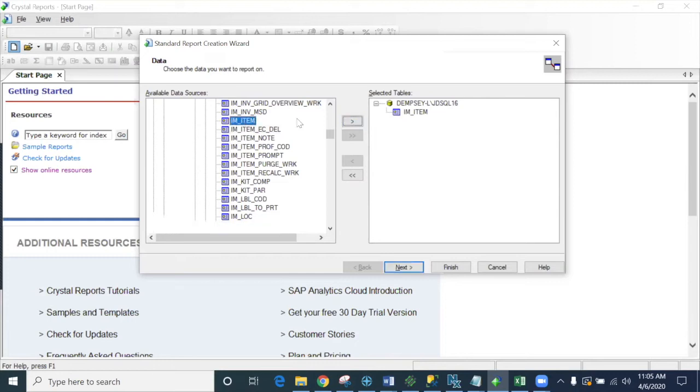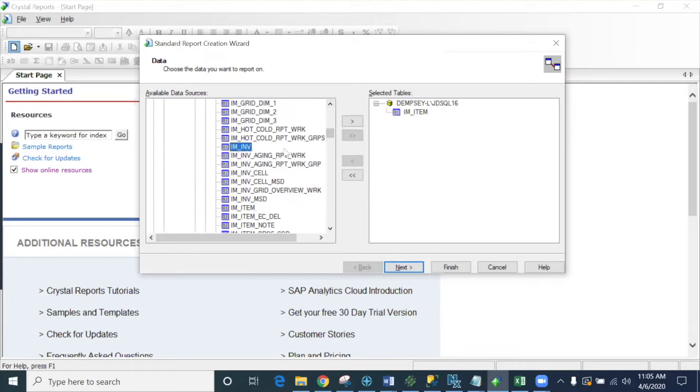So I'm going to build the report based on the item table, which is going to give me item numbers, descriptions, categories, subcategories, vendor information, and I'm also going to choose my inventory table. The inventory table is going to give me quantity on hand information and location specific cost information. In the inventory table, I'm going to have one record for every warehouse or every location I have per item. I have 3 warehouses in this database, so for every item, I'm going to have 3 records in my inventory table.